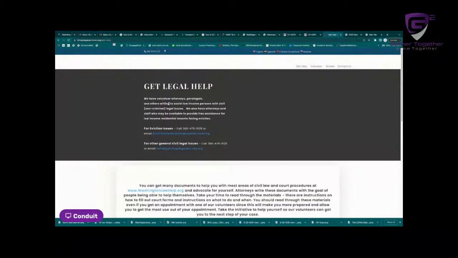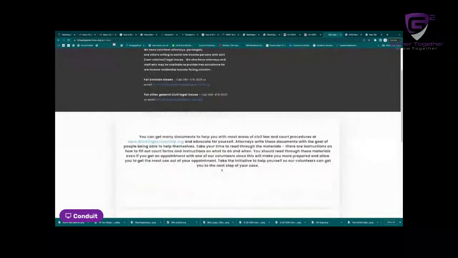We have volunteer attorneys, paralegals, and others willing to assist low income persons with civil, non criminal legal issues. We also have attorneys and staff who may be available to provide free assistance for low income residential tenants facing eviction. For eviction issues, call 360 479 6125, or you can email the Eviction Defense at Kitsap Legal Services.org. For other general legal issues, call 360 479 6125, and again, or email. All right. But again, we are concerned with eviction assistance.